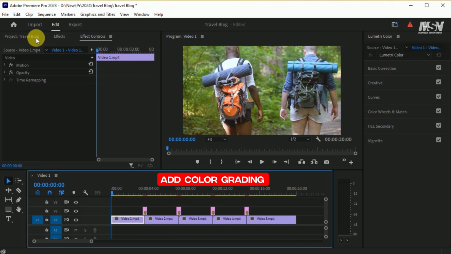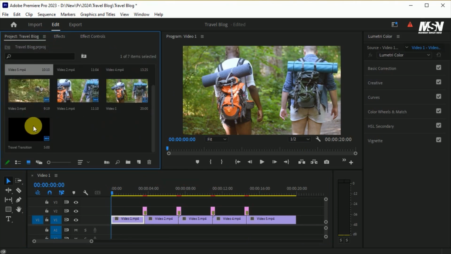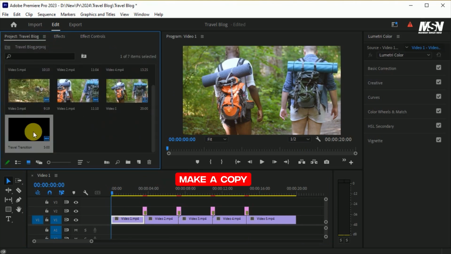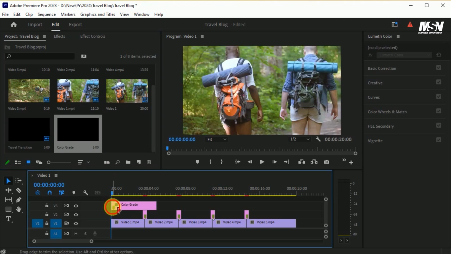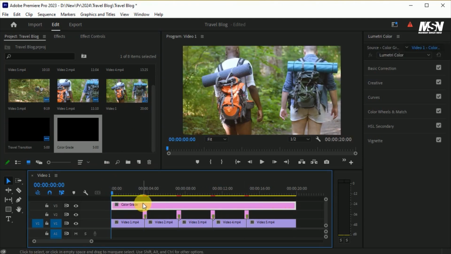So go to the Project tab. Select the Travel Transition layer and make a copy of it. Double-click and rename it. I called it Color Grade. Drag it into the timeline and adjust it like this.